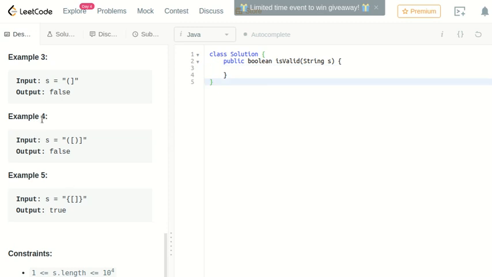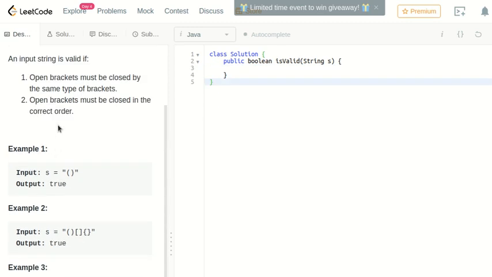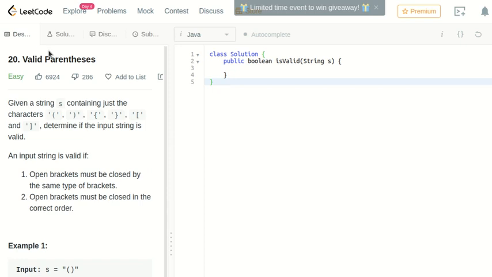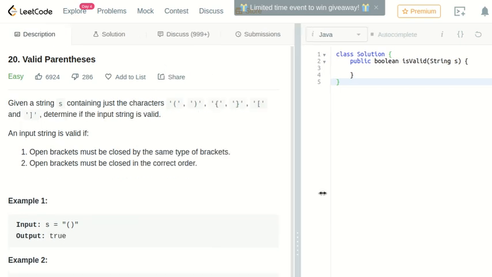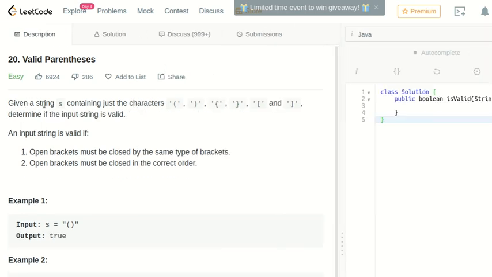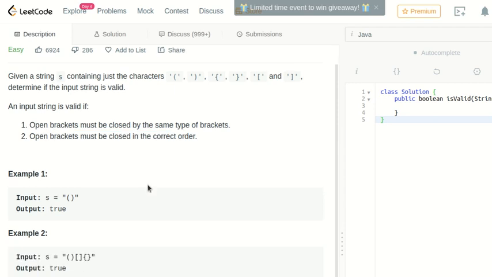What's up guys, today we look at the problem of valid parentheses. So, given a string S containing just the characters of parentheses, determine if the input string is valid. What is a valid input string? The open brackets must be closed by the same type of brackets, and the open brackets must be closed in the correct order. Let's look.